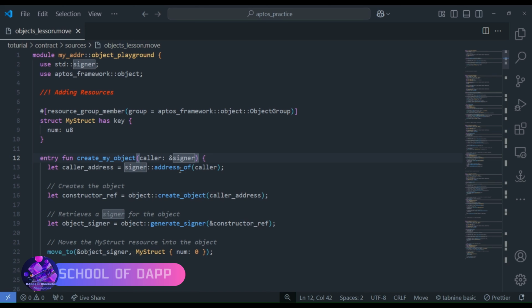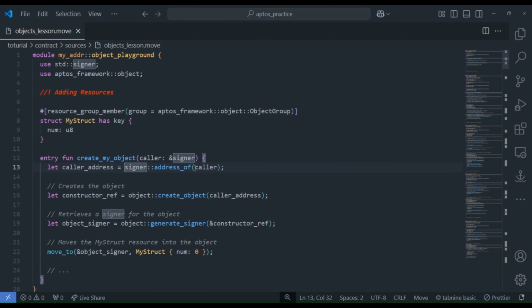So let's begin again. We called this function create my object, and the function is accepting a parameter, which is an address from the caller that is calling the function. Then we are retrieving the signing ability with the signer tools. We passed the caller address into this signer to get the signing ability, and we stored it in this variable called caller address, which I explained earlier on.